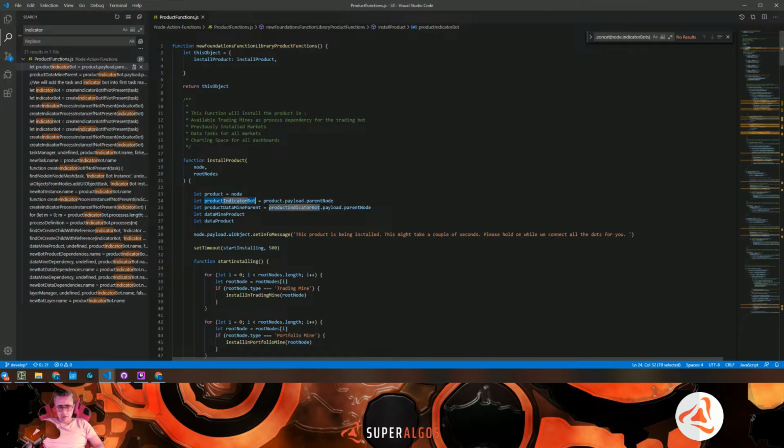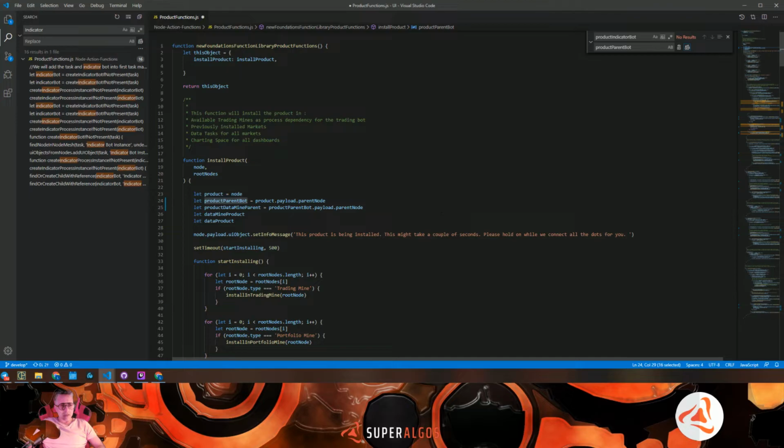so this variable is essentially not indicator bot but product parent bot. Okay, so just by replacing this, the list goes down enormously.